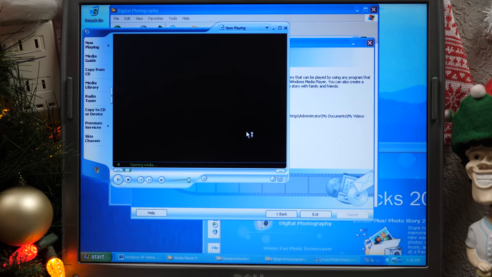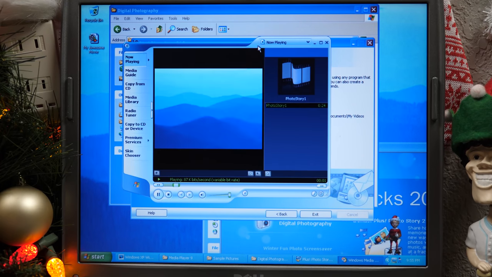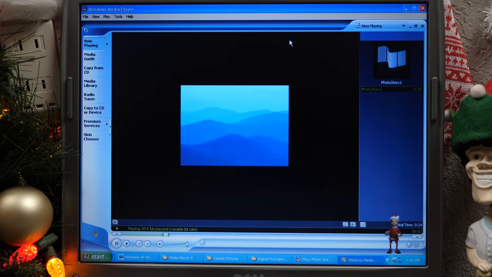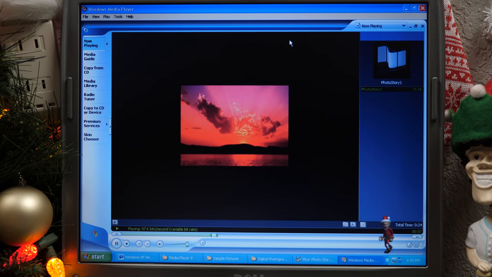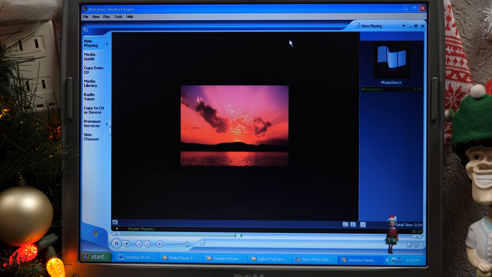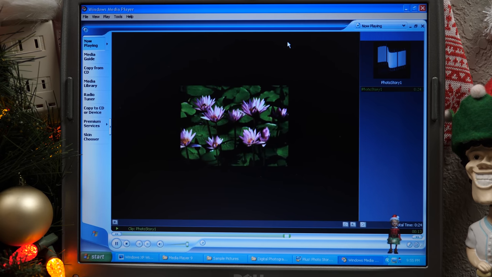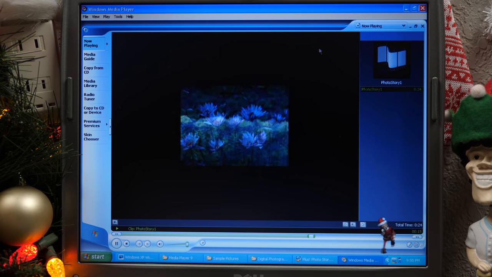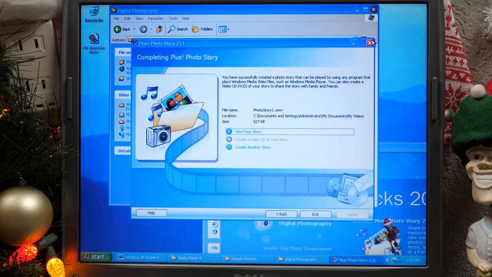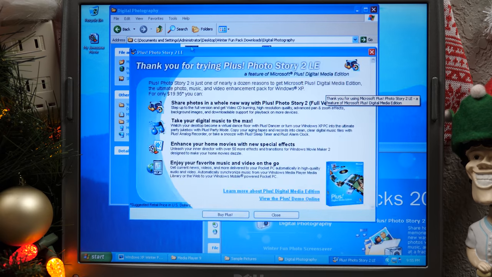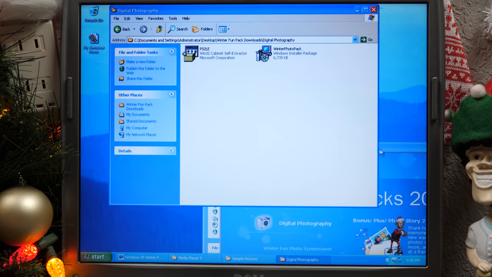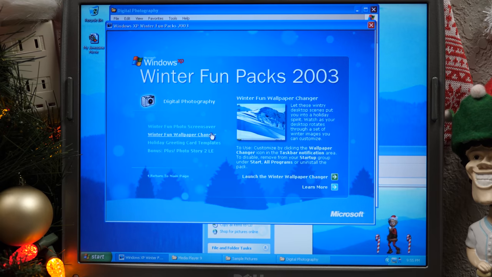So yeah, really basic stuff, but if you just wanted to throw a slideshow together with a little more jazz than the regular slideshow you can get just from opening up the photos in Photo Viewer, this is how you can do it. So it just does some nice pan effects, you've got the music in the background, and of course you can narrate over it if you want to. So yeah, that's Plus Photo Story. And once again, you get the advertisement here, that is the Digital Photography Fun Pack.